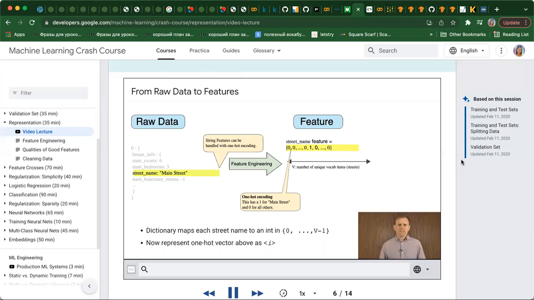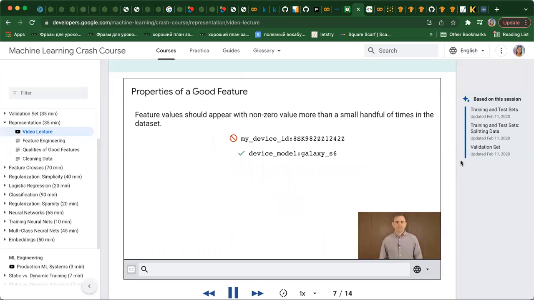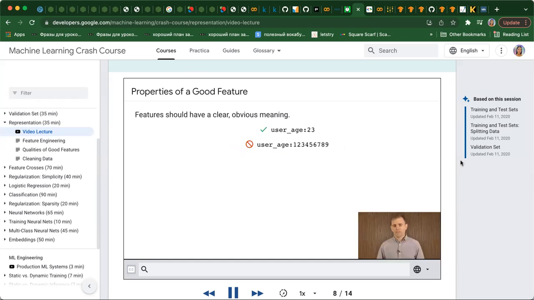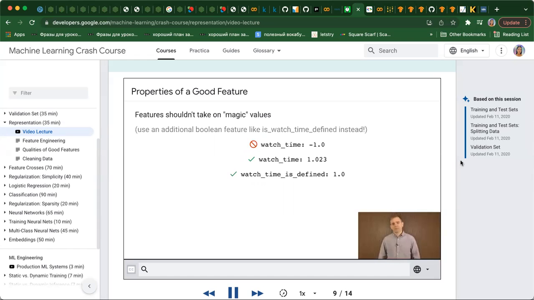Now, what makes a feature a good feature? Well, the first thing is that a feature should occur with a non-zero value at least a handful of times or more in our data set. If a feature occurs with a non-zero value only extremely rarely, or maybe only once, it's probably not a great feature to use and should maybe be filtered out in a pre-processing step. Our features should have a clear and obvious meaning. This allows us to do good sanity checking and debugging to make sure that our features are being processed properly. For example, it's much easier to have a house age in units of years than a house age in seconds since Unix epoch. Much easier to debug and reason about. So features shouldn't take on magic values.